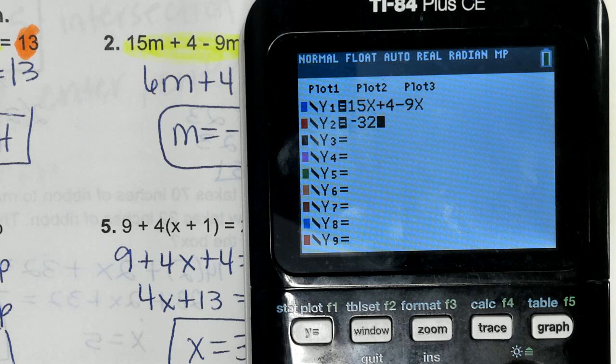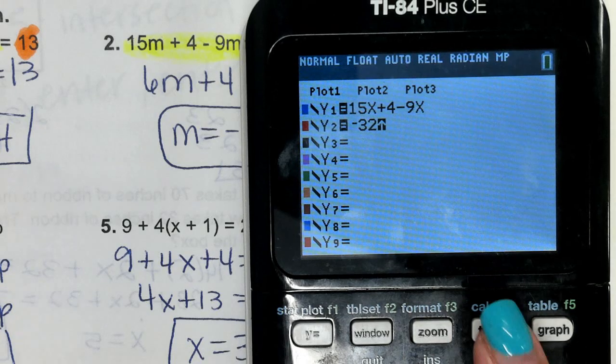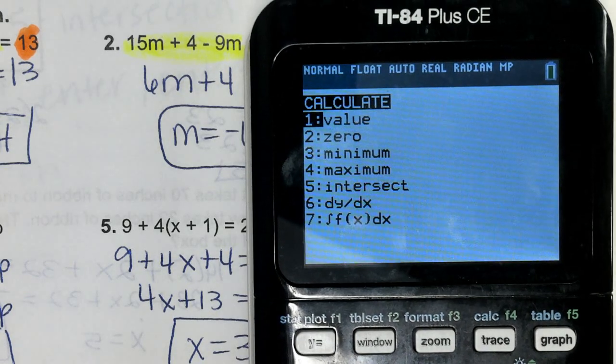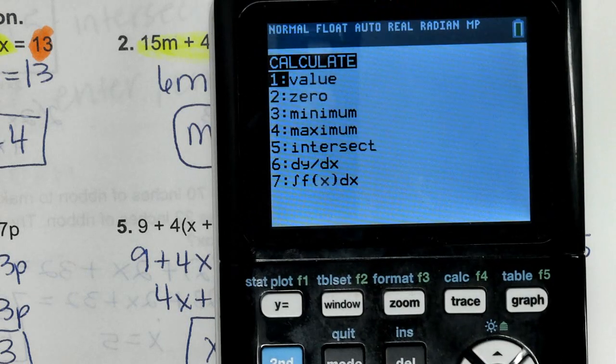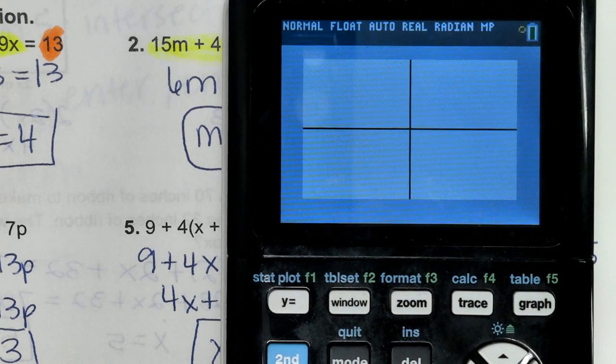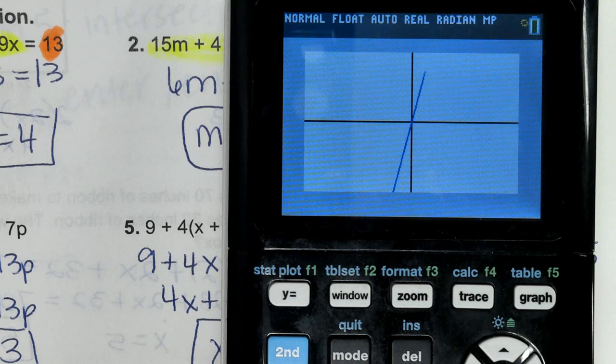Are there any questions? Are y'all okay? Now what do you hit? Second trace, option. And y'all know y'all can actually hit 5. Like you don't have to scroll down to 5. You can actually hit 5. Wait for it to graph. Do not freeze your calculator.